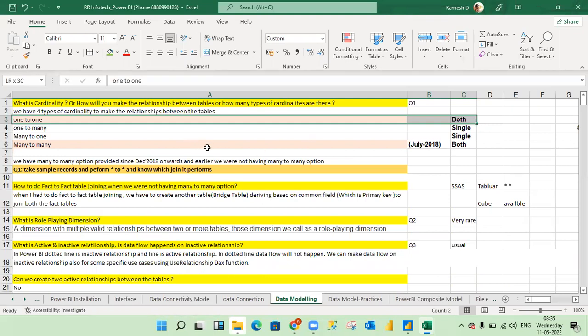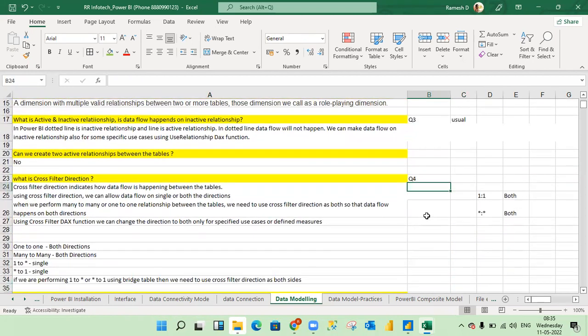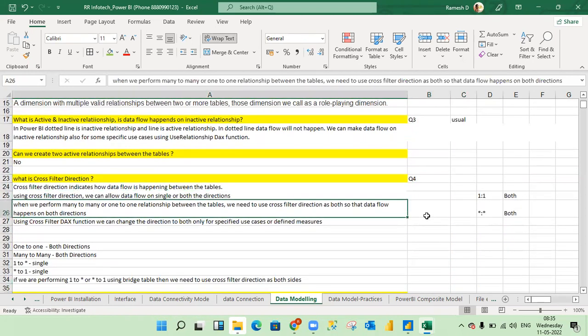Now when we have many to many relationship, like if I use the single direction, what will happen? If I not use single, if I use both the direction, what will happen? We'll see that also. Example I'll tell you.